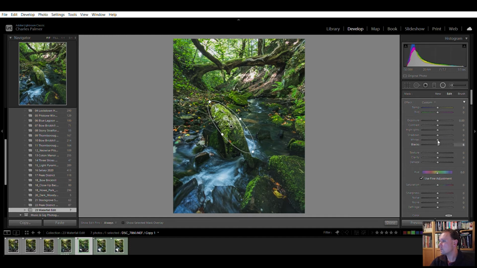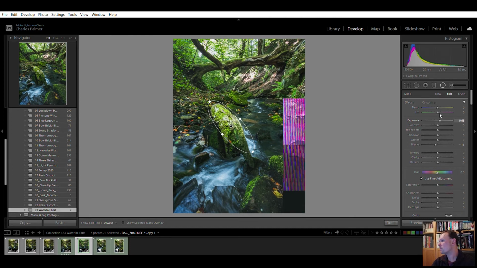So I'm going to increase my exposure in this area. So as you can see, it just really pulls out a bit more detail in there. So just drop down my highlights, add a bit more into the shadows.